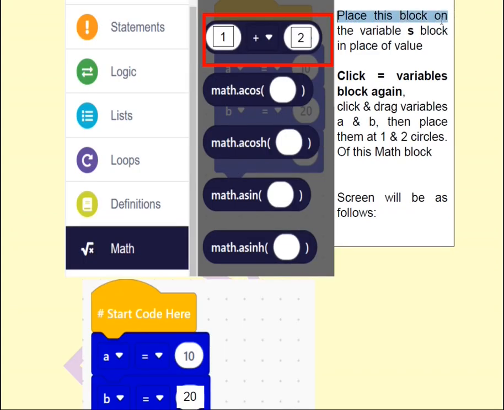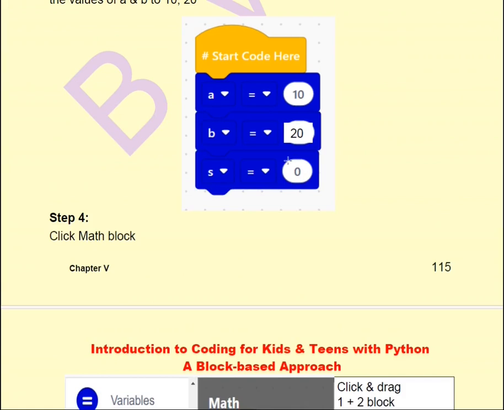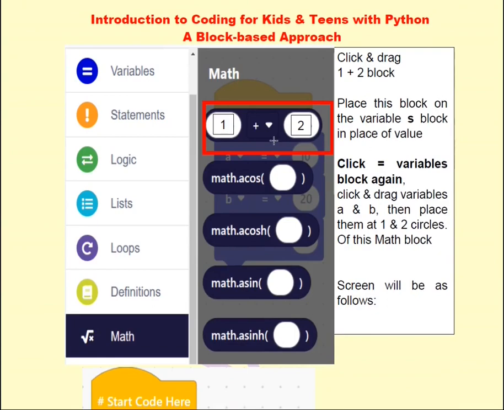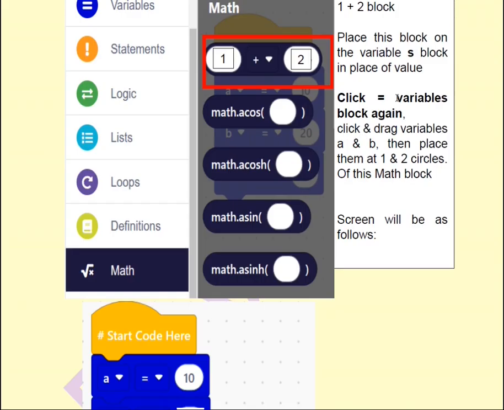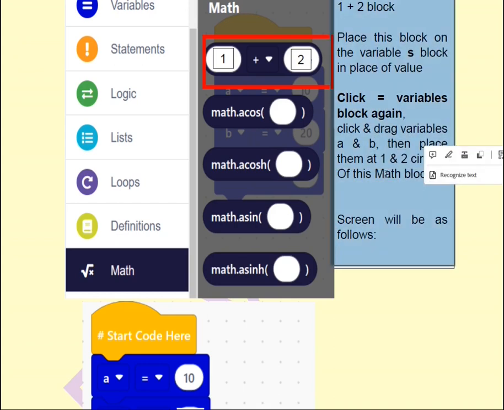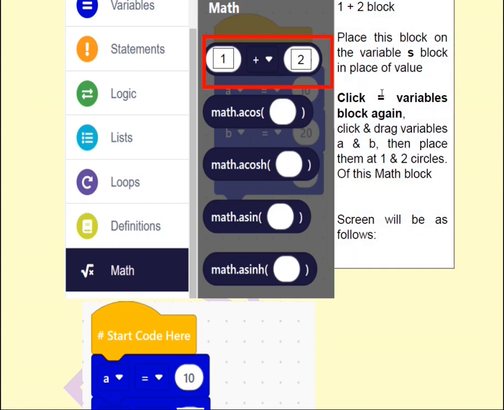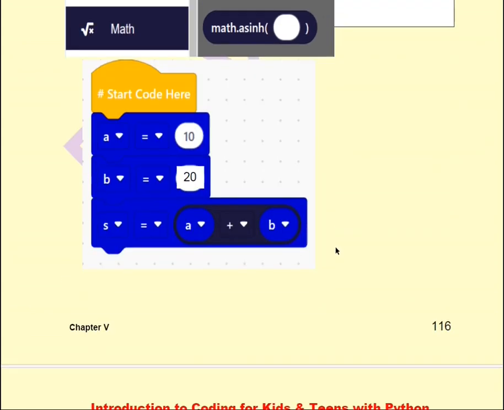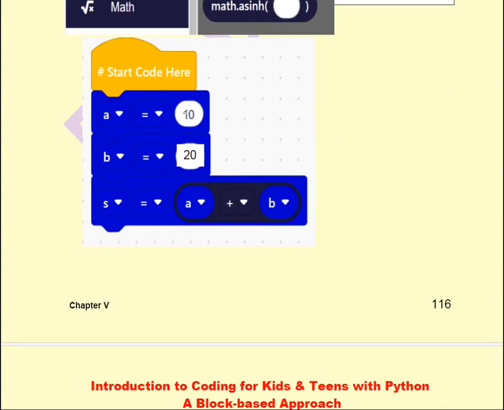Place this block on the variable s block in place of value. So in place of this value, you are supposed to drag and put this block here. After that, click on the variables block again, click and drag variables a and b and then place them at the 1 and 2 circles of this math block. So you are supposed to click and drag a and b from the variables block and put them here and here. Okay, so the screen will be like this now. So here, a equal to 10, b equal to 20 and s will be equal to what? A plus b.